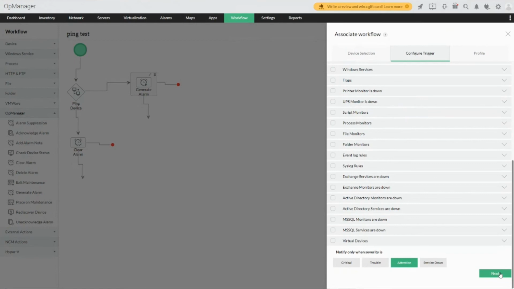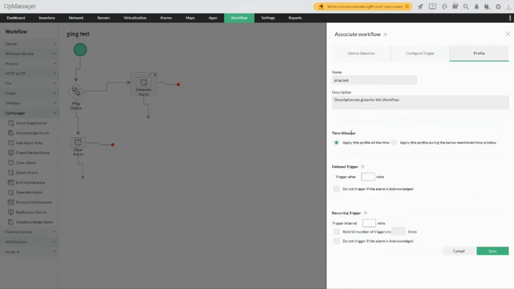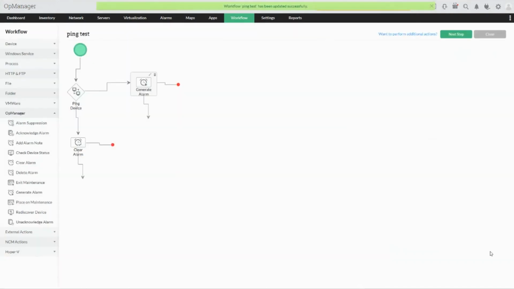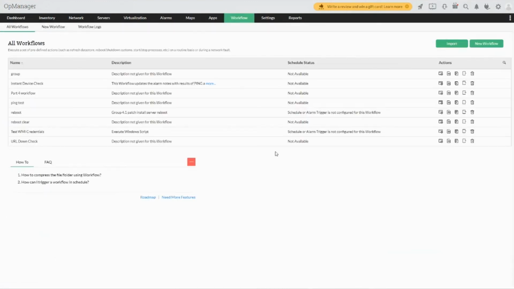So once you have selected the criteria, you can give a name for that, apply, choose whether it should be working 24/7 or for a specific timeline, and then also have a delay trigger and a recurring trigger as well. So once you've configured them, you can easily save them. Once you have saved this profile, OpManager will automatically trigger this workflow and perform the actions accordingly.